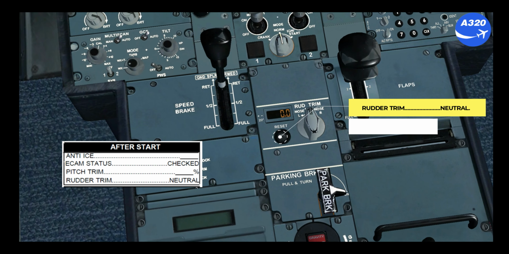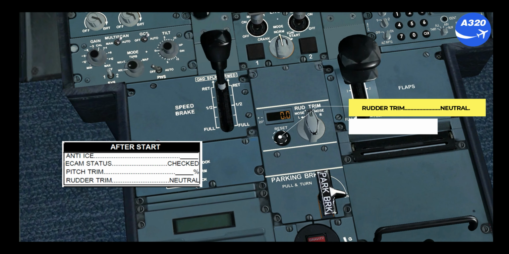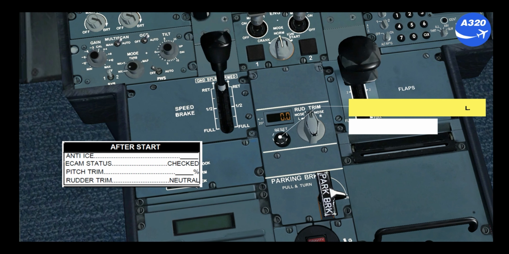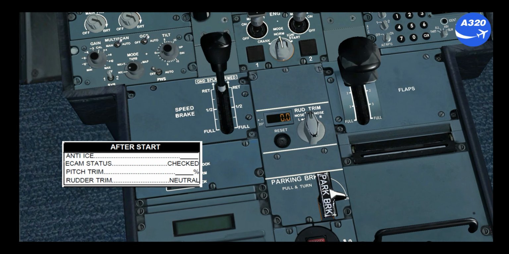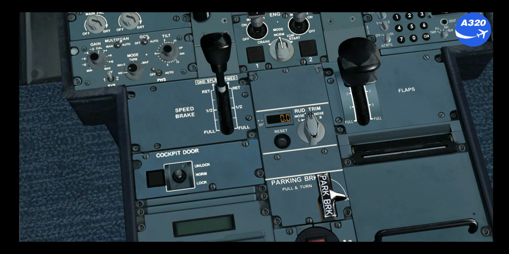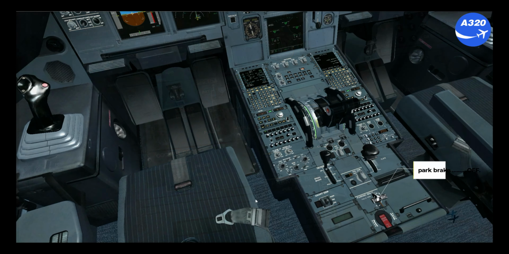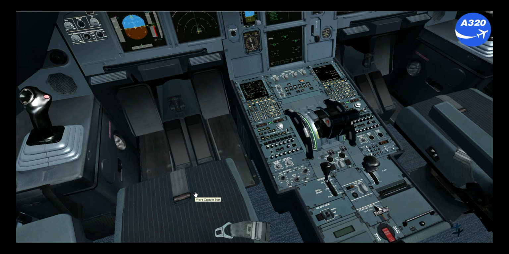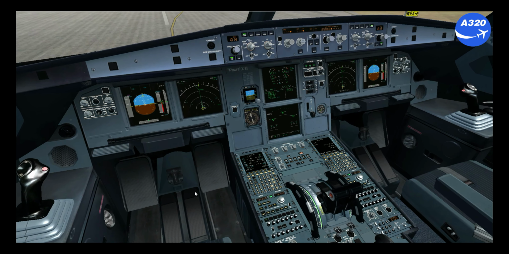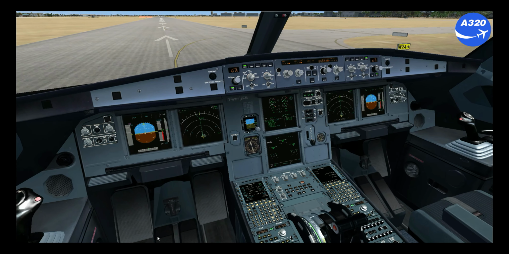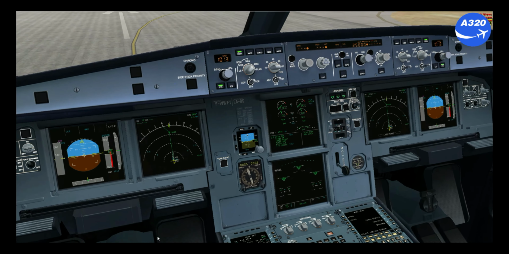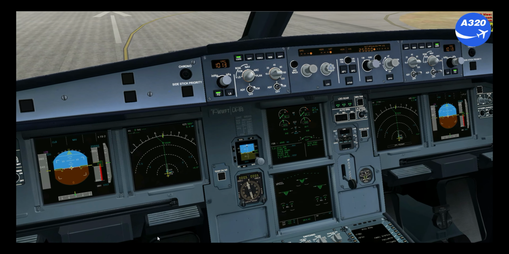Rudder trim, neutral. The PF checks the rudder trim is within the tolerance of plus or minus 0.3 degrees. The PF announces neutral. Park brake, off. Brake check, pressure zero.